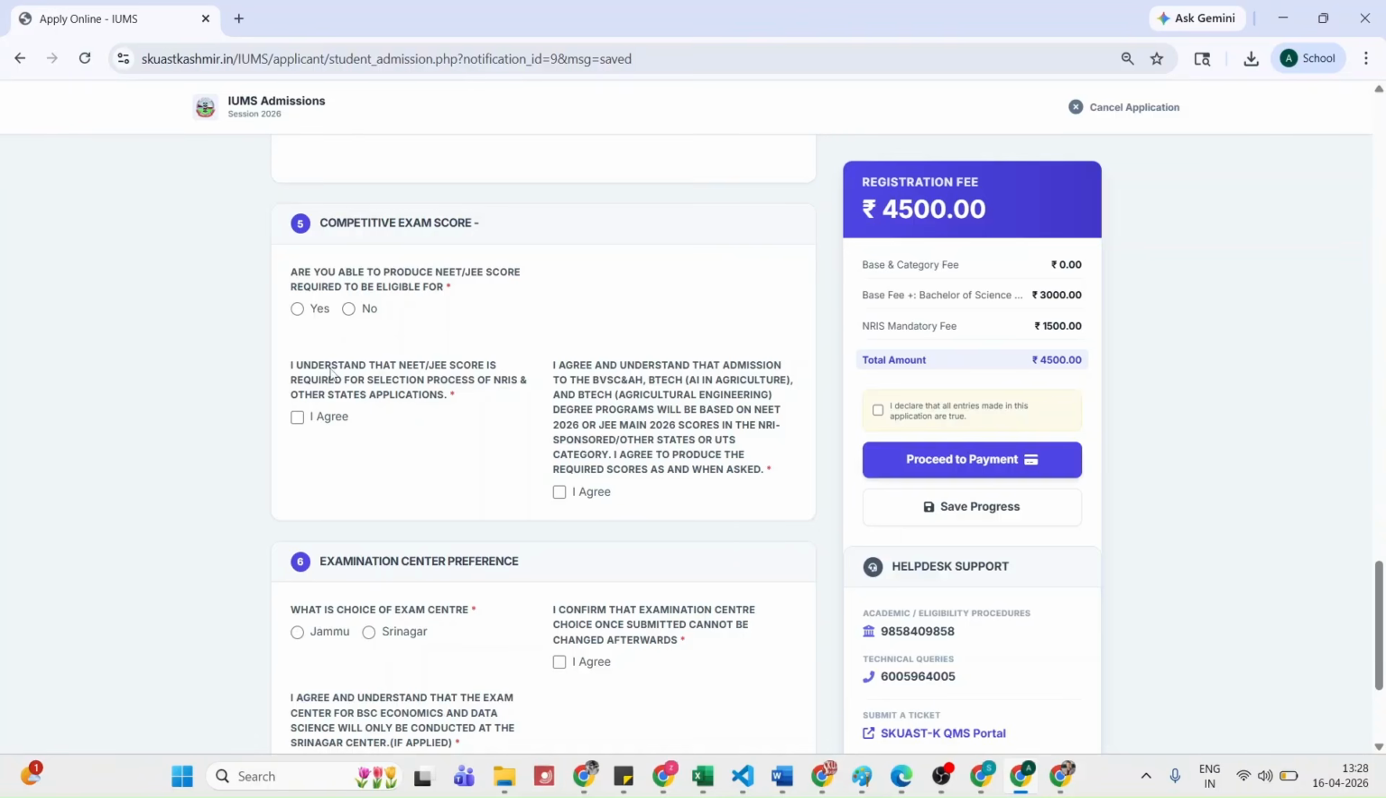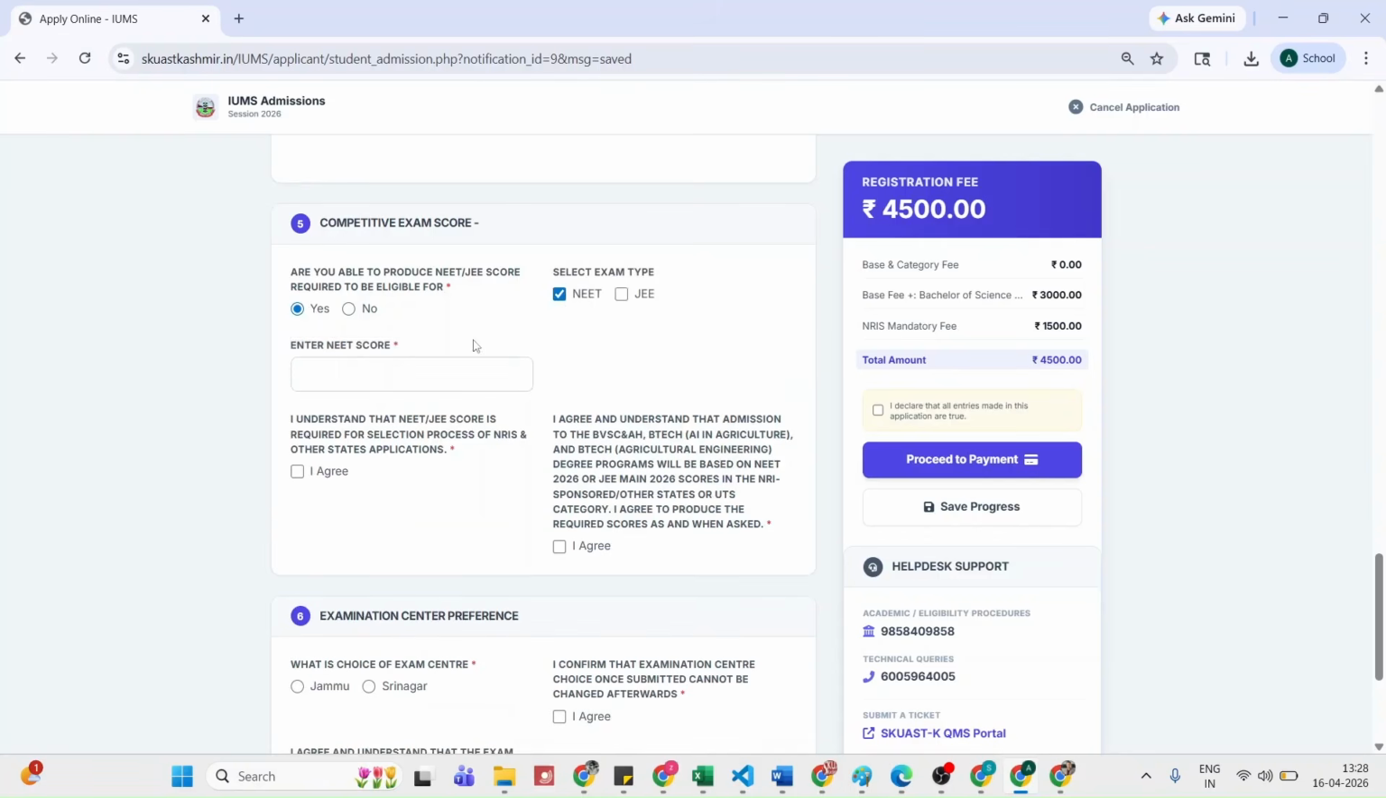As you know, the NEET and JEE score is required to be eligible for applying under NRIs and other state category. If I'm able to produce a NEET and JEE score right now, I should select yes. If I have not applied yet and don't have a score, then I will click on no. If I have a NEET score, I will enter my NEET score. If I also have a JEE score, I can enter my JEE score, whatever it is.